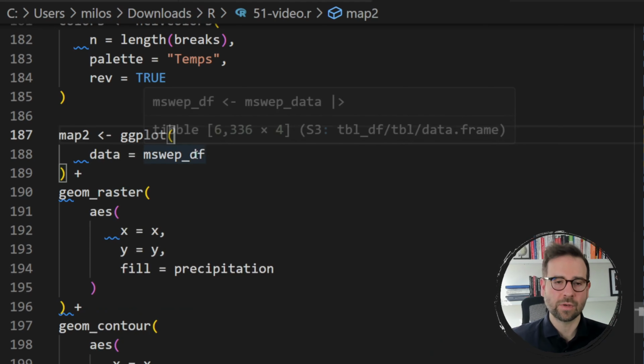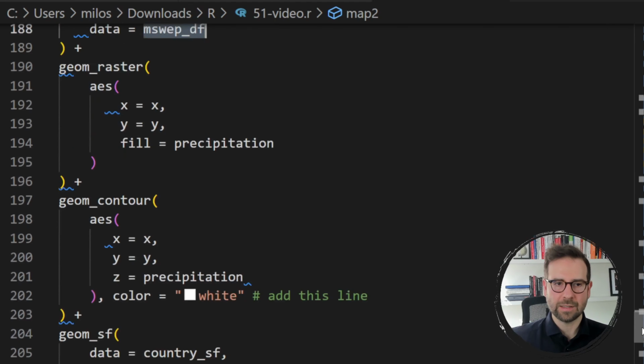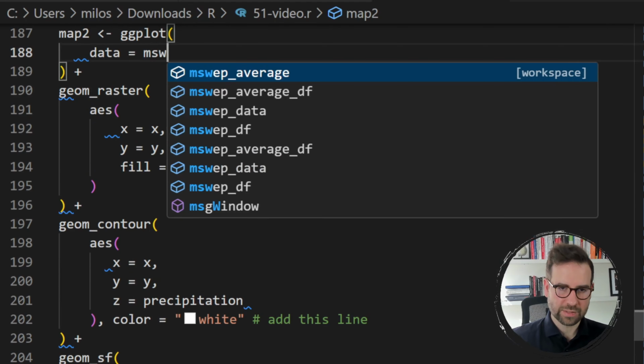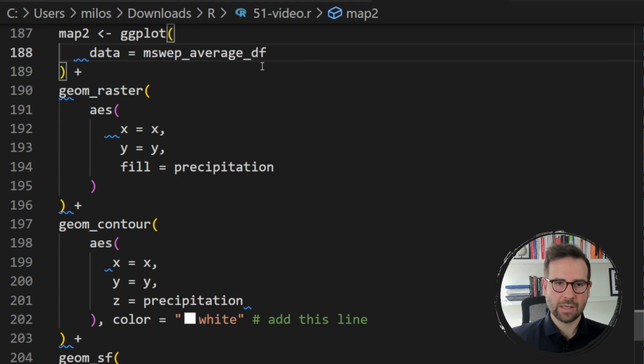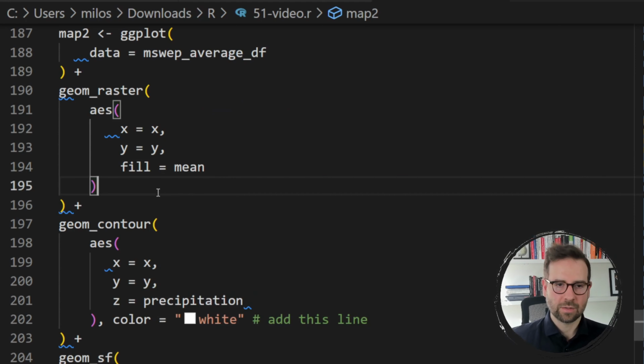I don't want to rewrite the previous one. And then, of course, here we need to change the names of the data. So the first one is, of course, this average DF data frame, which we're going to use. Then the name of the fill value here in the GM raster is going to be called mean, of course, because it's used in this data frame.